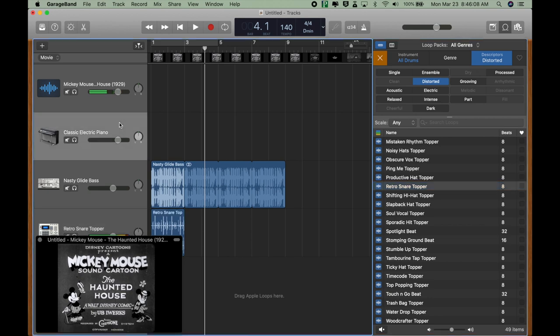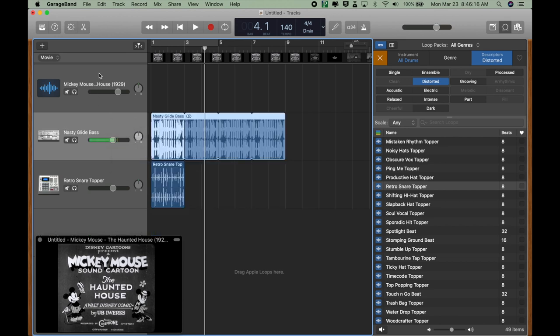While I'm here, I'm going to get rid of this piano. So I tap it to highlight it, right click, and I'm just going to delete the track. Now it's out of our way. Okay, so here's what it would look like or sound like with the bass and the drums.